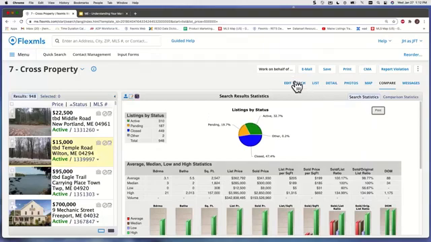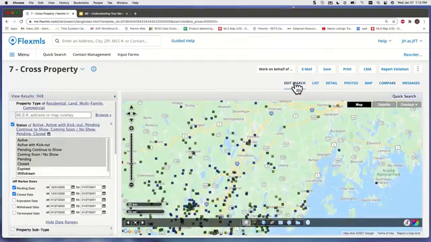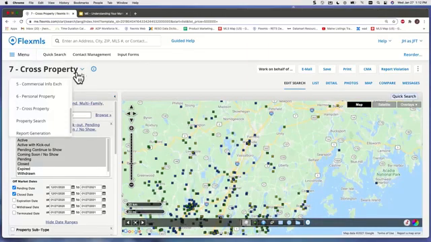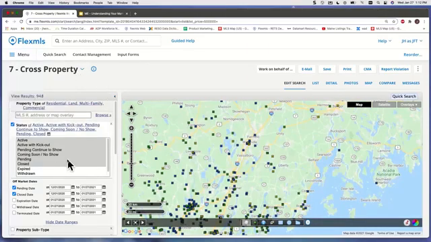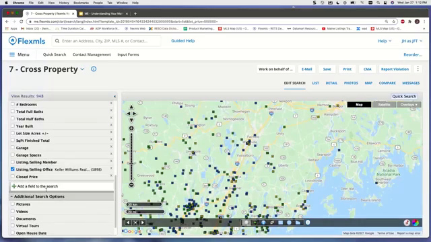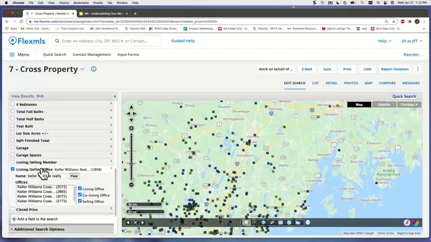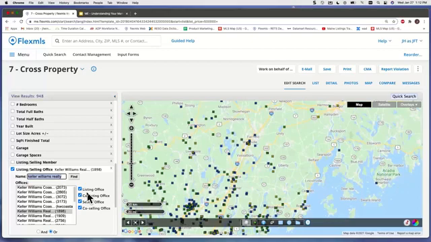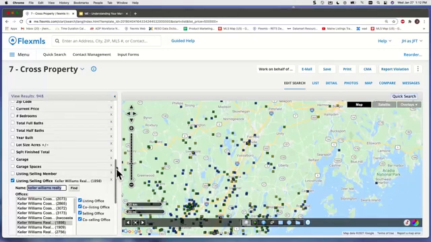So again, how I got here is I just started a search, and since I wanted to include all property types, I selected the cross-property search template. I selected the statuses I wanted to include, the dates, and then of course you would do it for listing selling member as yourself, or for the office. I selected and just demonstrated an office here to demonstrate that.